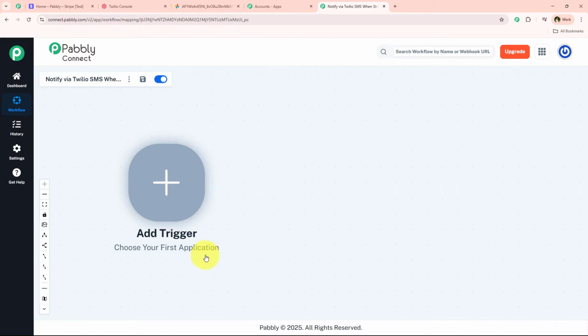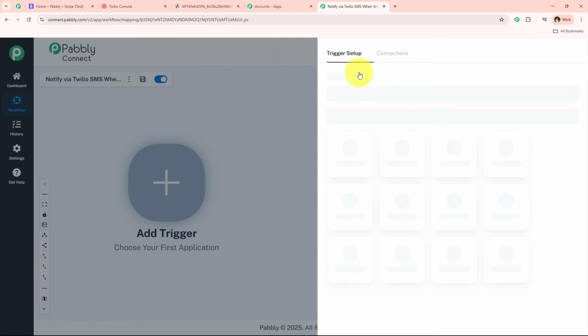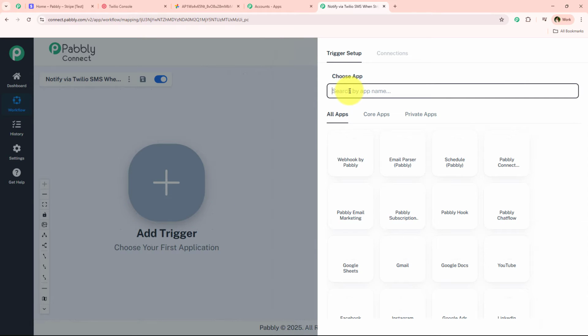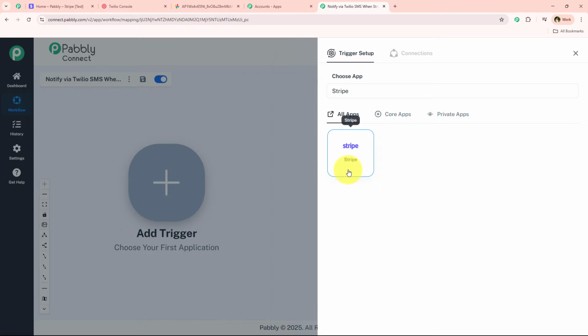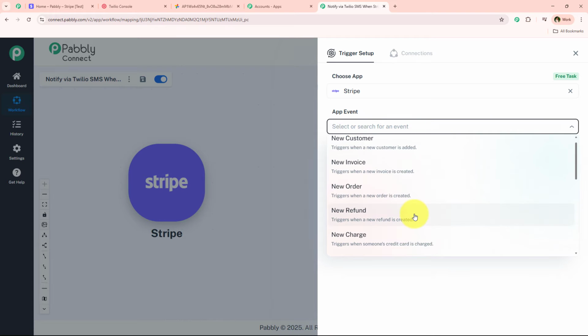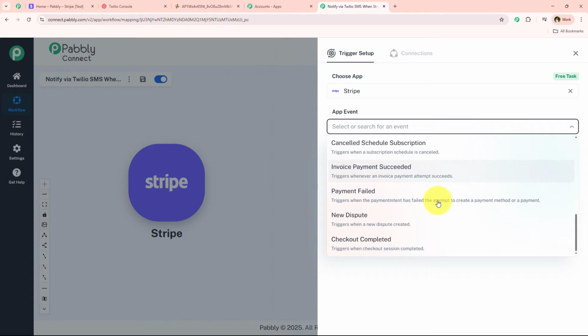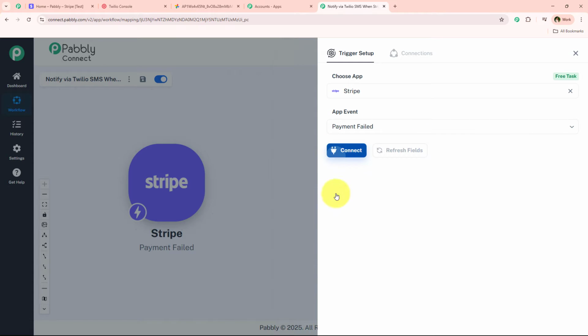Alright, so I'm just going to simply set up my trigger. So I'm just going to go towards this add trigger button and now I'm just going to set up my trigger. For my trigger application, I'm just going to select Stripe. So I'm just going to search for Stripe right over here. And as you're going to see, I'm simply going to select the trigger application as Stripe. And then I'm just going to move on further. For the trigger event, I'm just going to select failed payment. And now I'm just going to click on this connect.